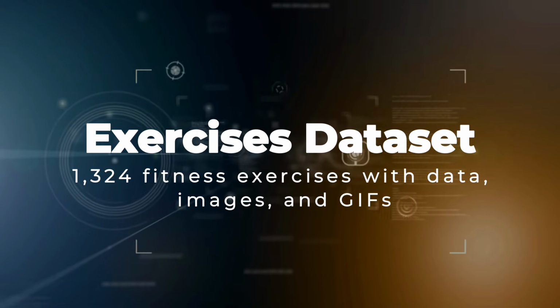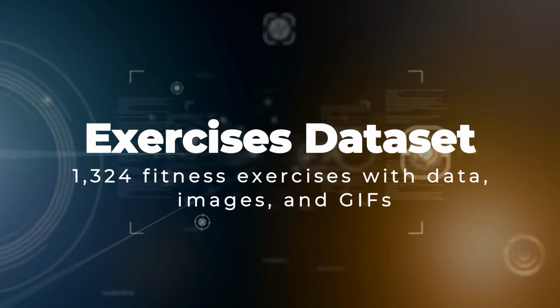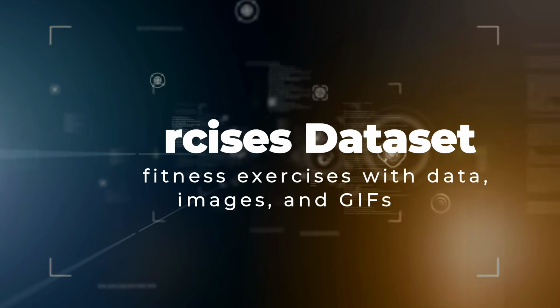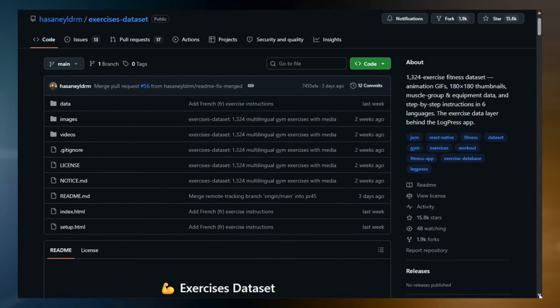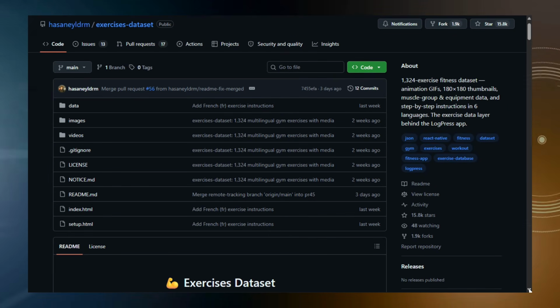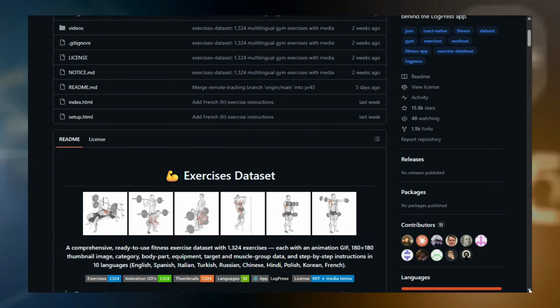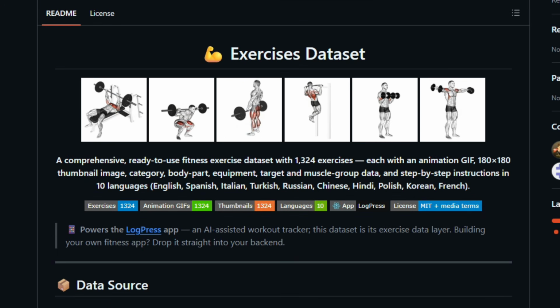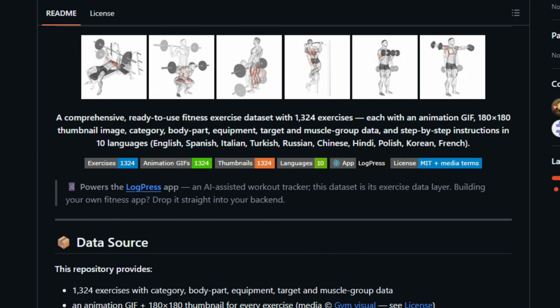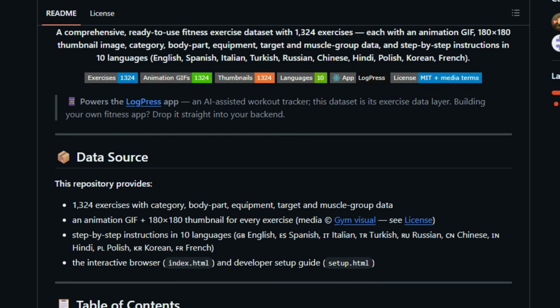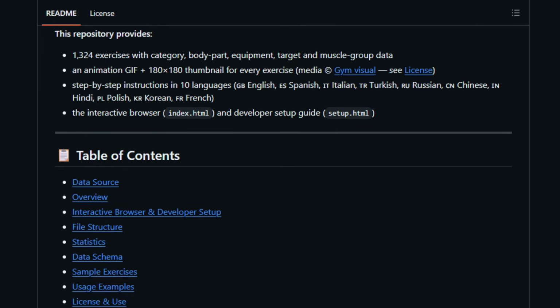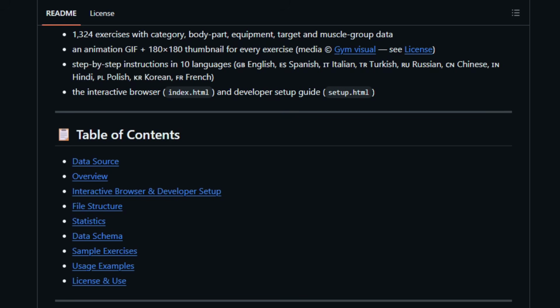Project number 2, Exercises Dataset. 1,324 fitness exercises with data, images, and GIFs. Exercises Dataset is a ready-to-use collection of 1,324 fitness exercises for building workout and health apps. Every entry carries a name, body part, target and secondary muscles, equipment, bilingual English and Turkish instructions, a thumbnail image, and an animation GIF stored as a single JSON file with matching media folders.